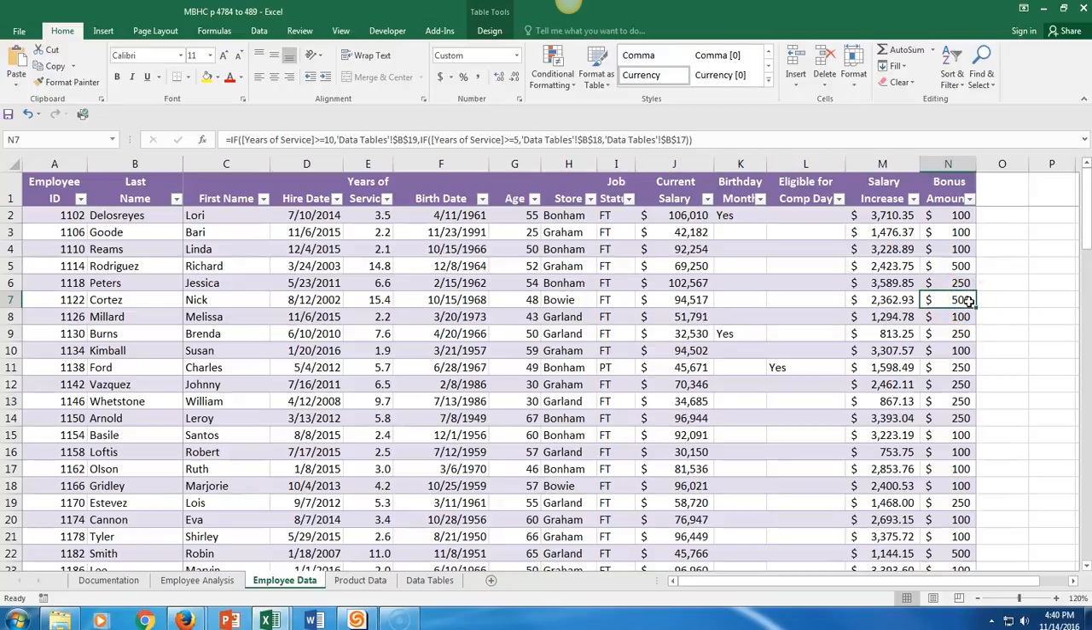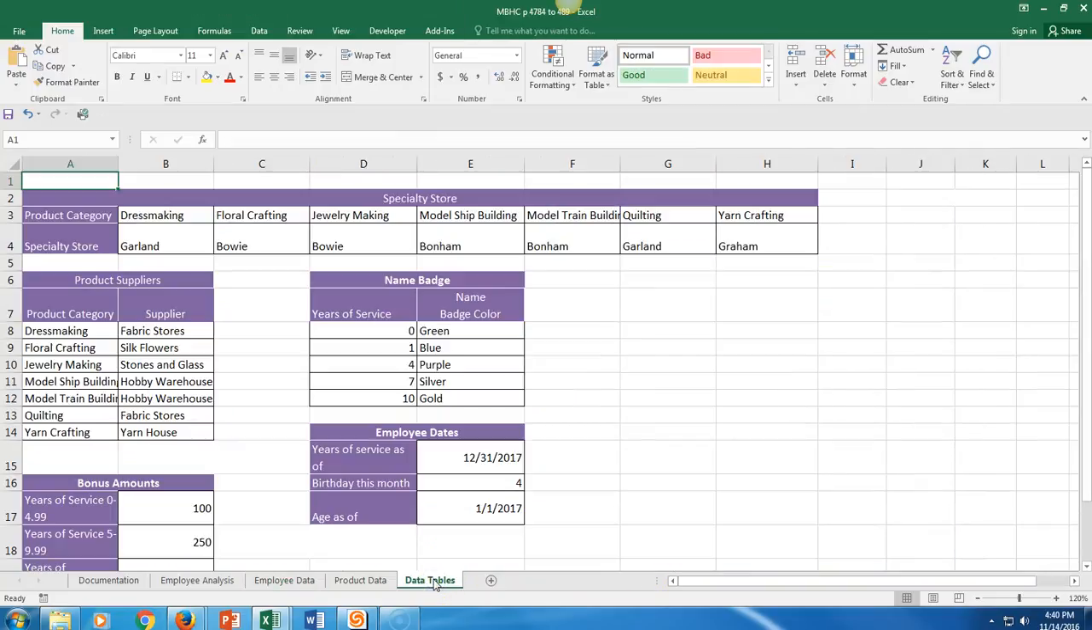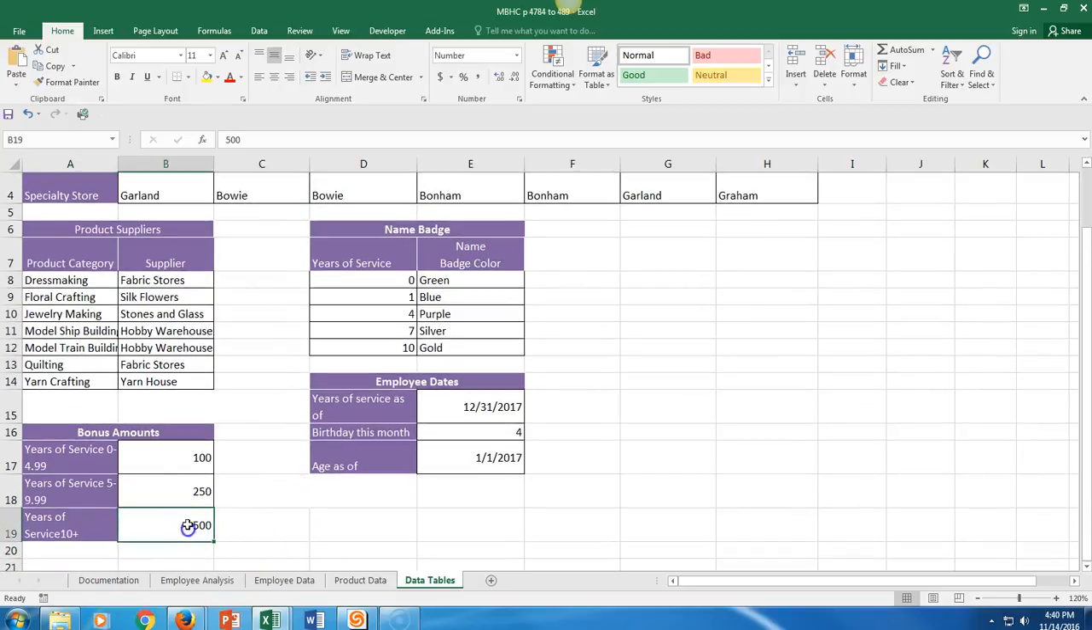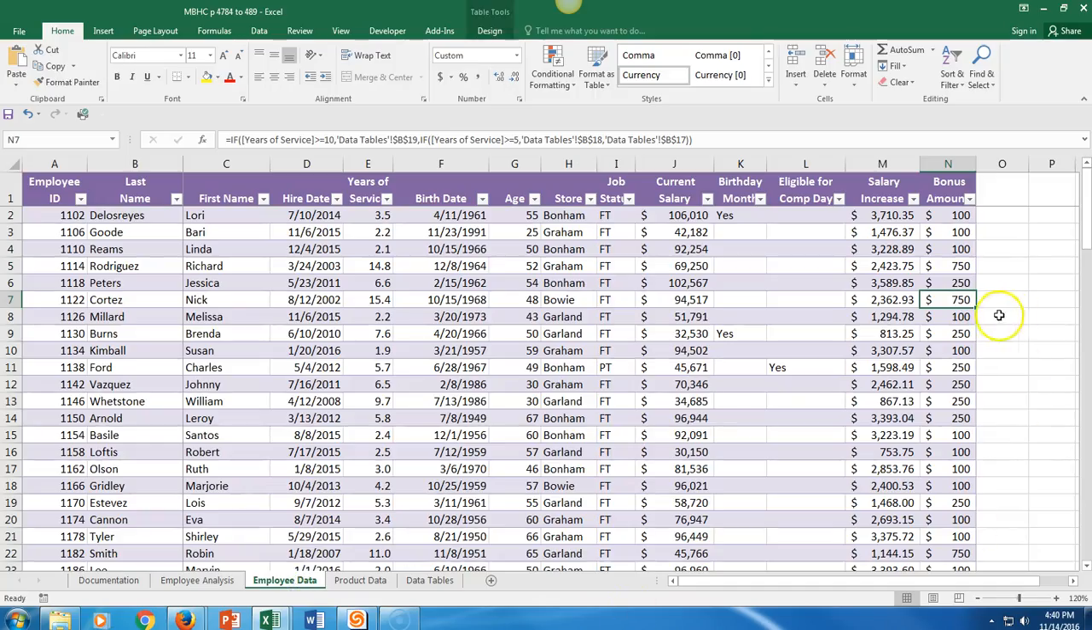All right, go to the data tables worksheet. In cell B19, because that's what we were working with, right? The bonus amounts for your years of service. We're going to change 500 to 750. Yay, they get more money. That's always exciting. Now, go back to your employee data worksheet and take a look. It went from 500 to 750. So that shows that we're drawing it over correctly from that table array, right? Okay, go ahead and hit save and you're ready to move on to your next video.